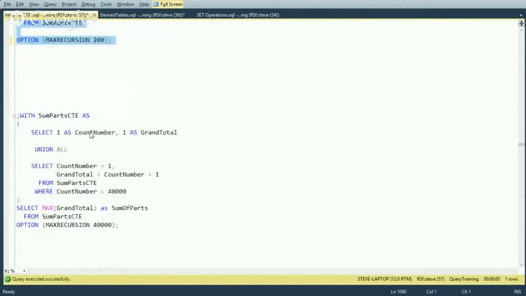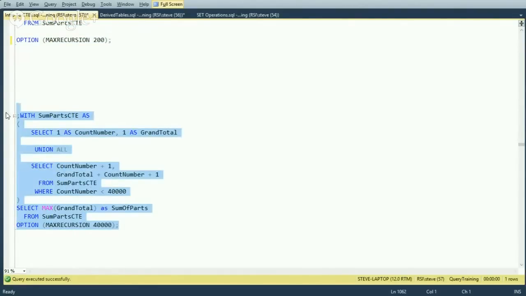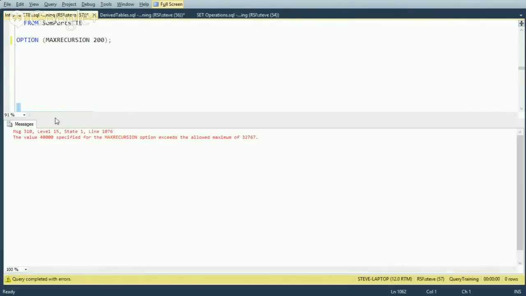So now, what if we want to go to 4,000 or 40,000? What's the sum of parts of 40,000? Seamus? Anyone? Crash. 800 something. All right, 800 million something. So we crash here because the max recursion has gone beyond 32767.